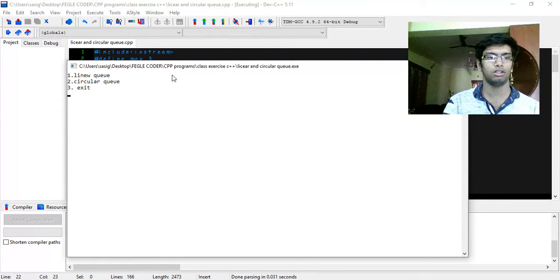Now I'll go to the circular queue, and I push. I could push all the 3 elements. If I pop 1 and then display it, and then try to push another element, I'm able to push it. That's how circular queue and linear queue work.